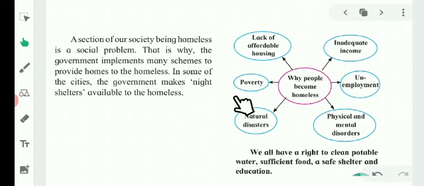अगर पैसे ही नहीं होंगे then he can't purchase the particular property to build the house. Then second reason is poverty and natural disaster, physical and mental disorder. जो natural disaster की वजह से many of the people's houses were destroyed because of tsunami, because of flood. फिर उनके पास इतना पैसा नहीं होता, सो दे कैन रीबिल्ड देयर हाउसेस, सो दे बिकम homeless.